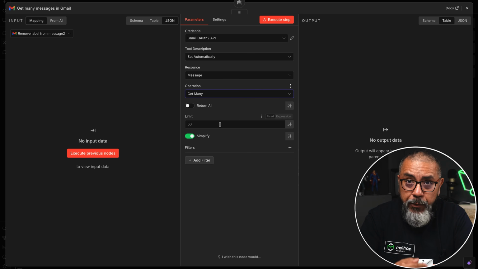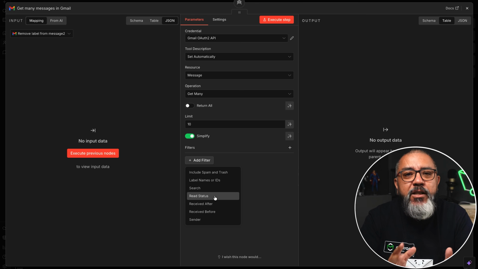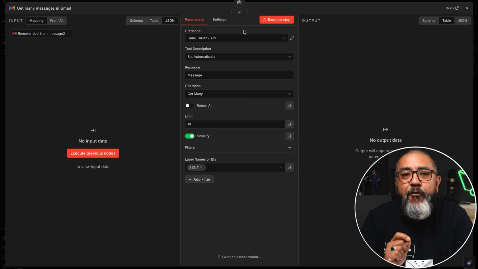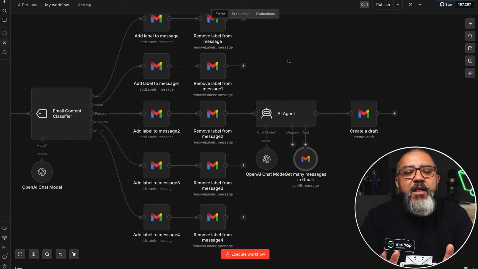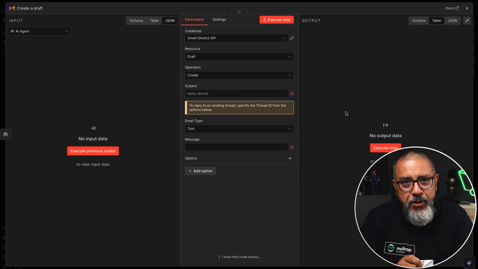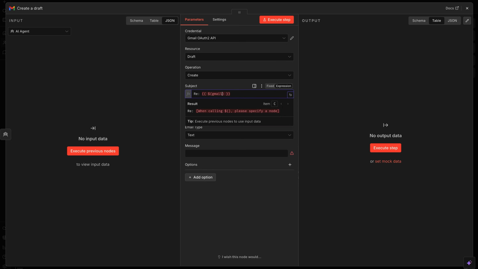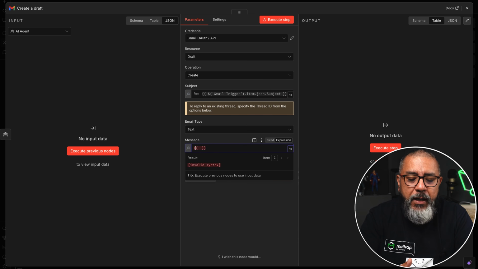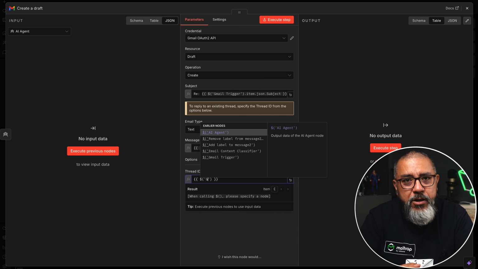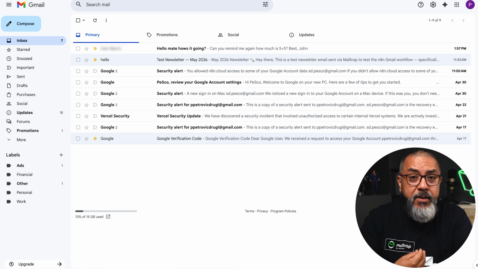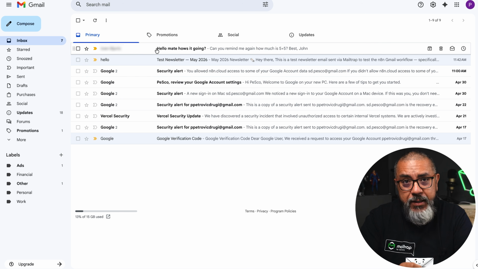Select Get Many for the operation and limit it to 10 because tokens don't grow on trees. Add a new filter like this, which will make the AI read only the emails you previously sent for its inspiration. And for the final Gmail node, again, feel free to pause the video and copy the following expressions. This will essentially tell our AI agent to create a draft under the correct subject line, attached to the correct email thread. Okay, to test it out, I've sent myself an email asking myself how much 5 plus 5 is.